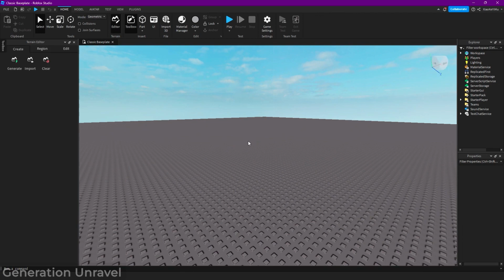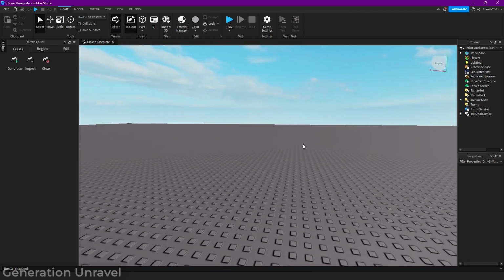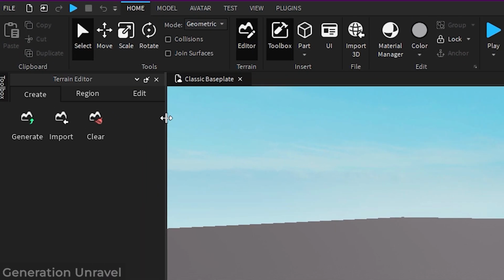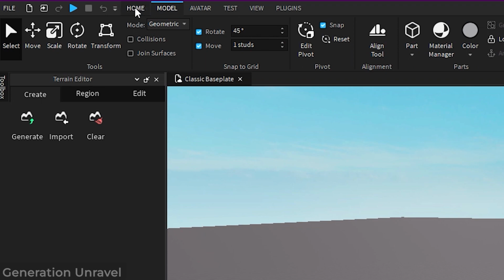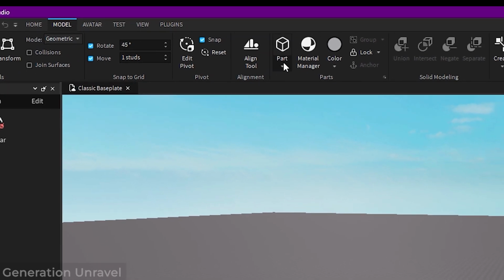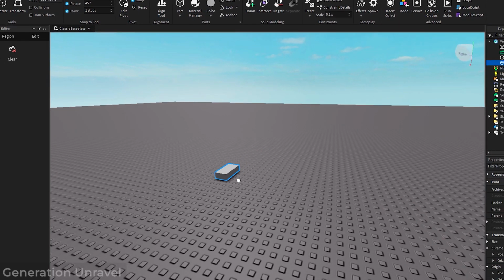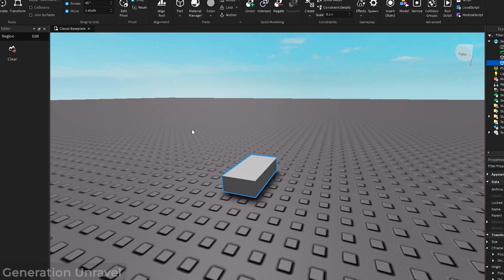So as you can see here, we are in the studio. There are some tools, but for this video I'm only going to tell you the basics. So here we have the terrain editor. Now head over to Model, because for the basics I'm just going to use a block as our example for this video to make it easier.